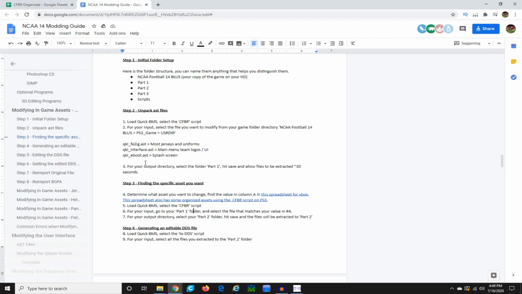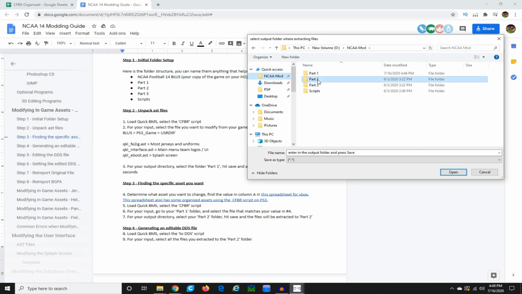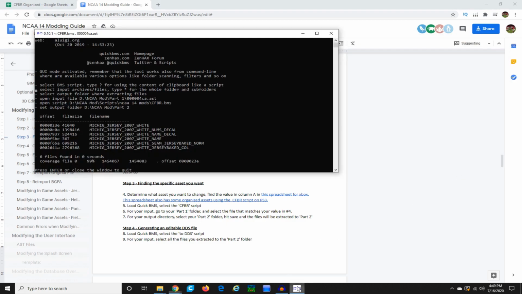Okay, now we're going on to this next part. For your output, select part 2. This is one reason we have these parts, so we know exactly where to place things and it keeps everything nice and organized, so you don't lose anything or forget a step. We're going to go ahead and open and save. Quick BMS is already all done because it's only one file, so we are good to go there.